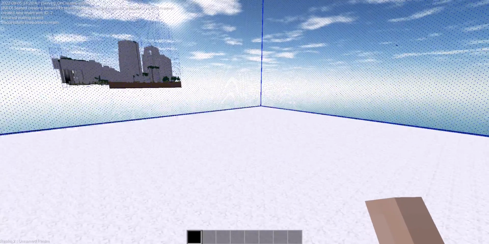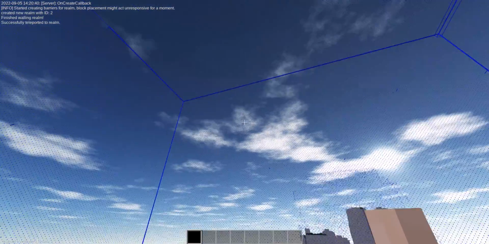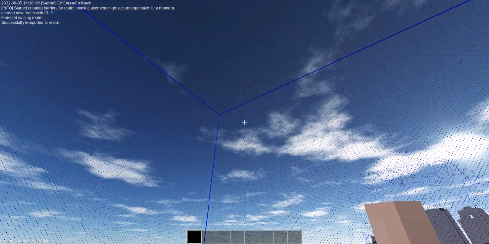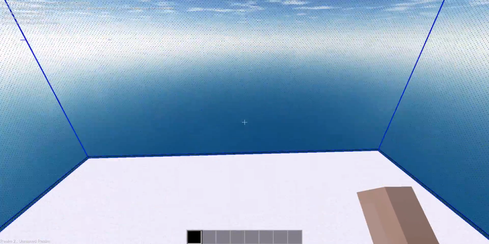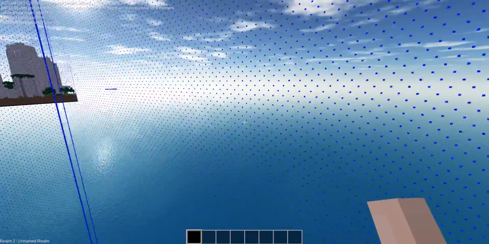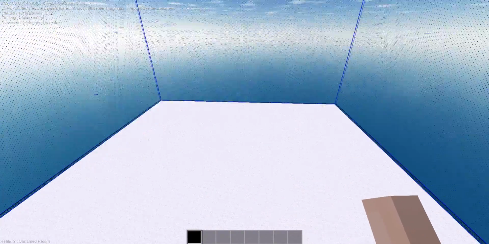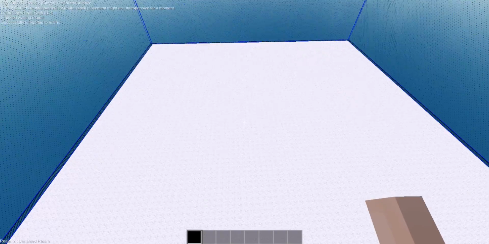So here we are. It's quite literally just a blank slate. It's a cube. That's the bottom of it, that's the top, and it's bounded by this impenetrable barrier that anybody else except me as the admin cannot cross. And yeah, it's just blank.